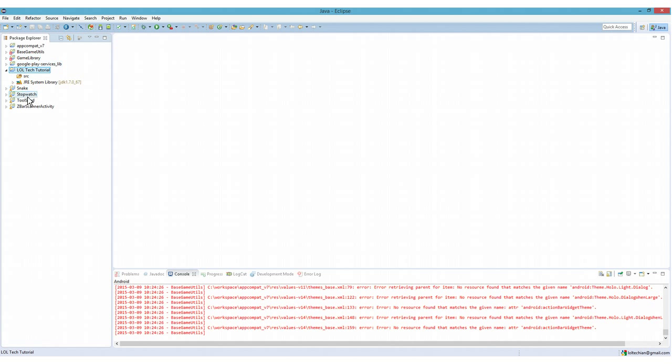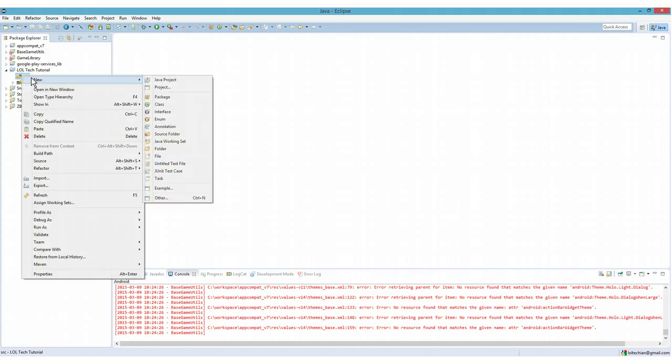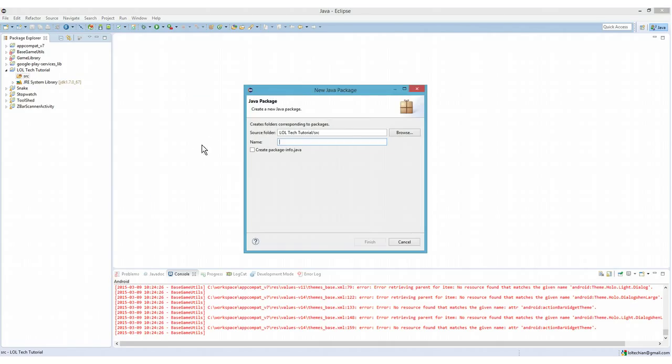As you see, I have a lot of other projects going on, but let's start off with the source folder. What we're going to do is new package. That's going to open up, and it doesn't have to be like this, but if you want, it's more structured and it's easier for the computer to recognize, so that's what I'll do.